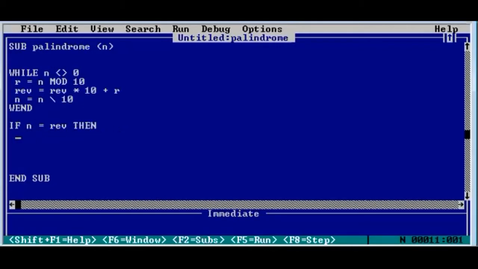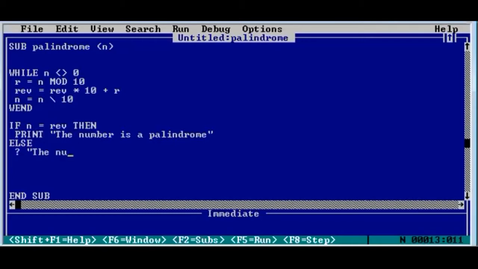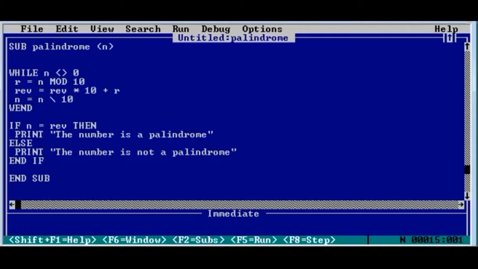So if these two are equal, then we have to display the number is a palindrome. If the condition is false, then our control will go to the false part, and we know that it is not a palindrome. So that's what we will print: the number is not a palindrome. Okay, now this is what we need to do in condition checking. Okay, now let's run our program and let's see the output.